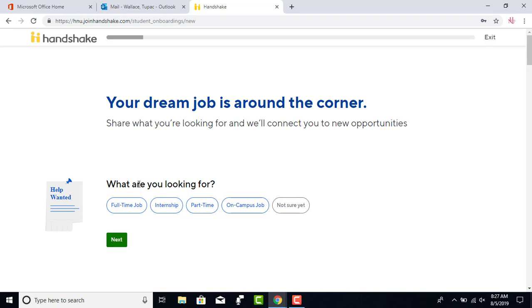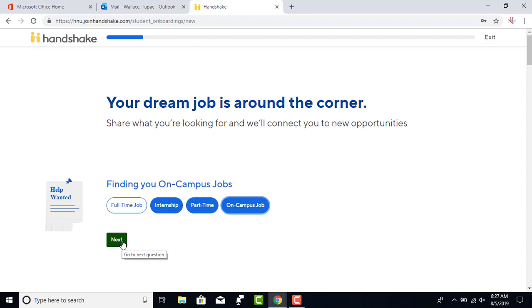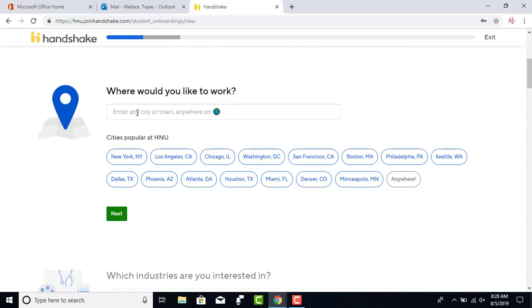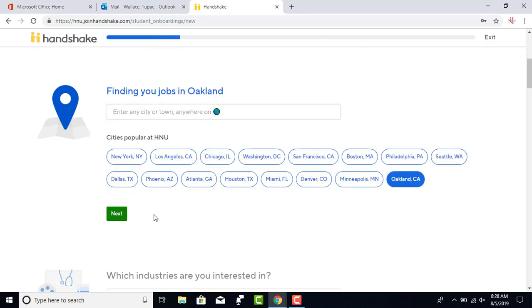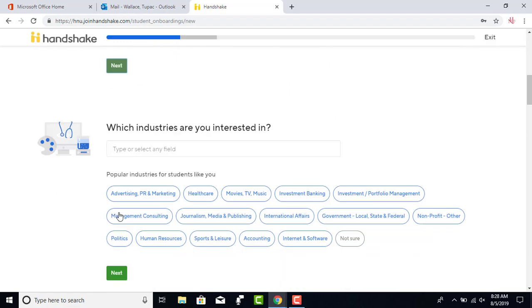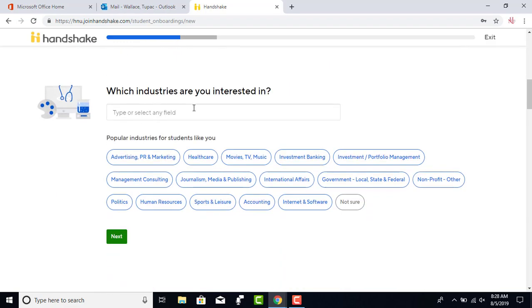So let's say you're looking for internship, part-time jobs, and on campus. So you can click that. You can click full-time job if you wanted to as well. Then hit next. And then where you're looking for this work. So again, you can put Oakland, California, and then you're all set to go, and then you'll hit next. What industry are you looking to work in?